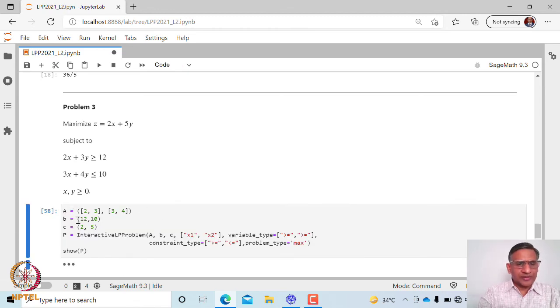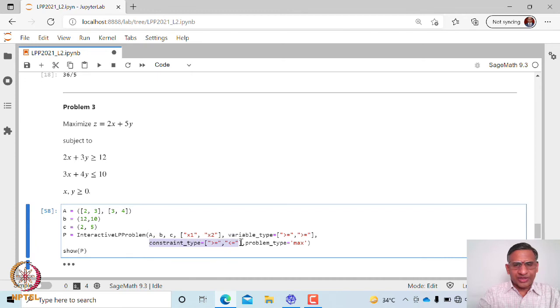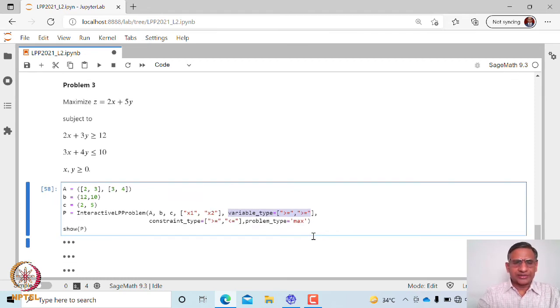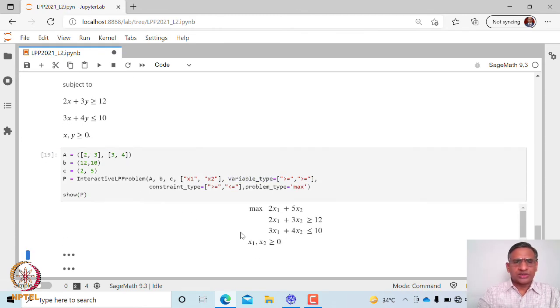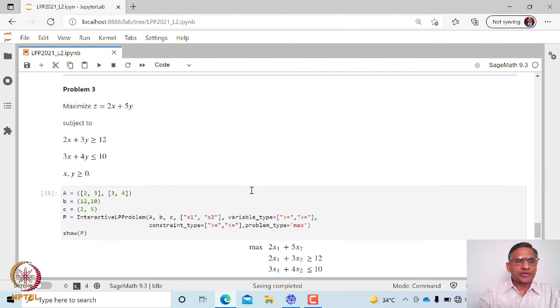Now if you try to define this problem, again exactly in a similar way, but now the constraint types we need to mention as a list of inequalities. The first constraint was greater than equal to, the second constraint is less than equal to. Here I have written variable types, first greater than equal to, second greater than equal to, but since both are greater than equal to, you need not mention it. By default it will take non-negative variable types. Okay, let us ask it to show this problem. So this is exactly what we have formulated.